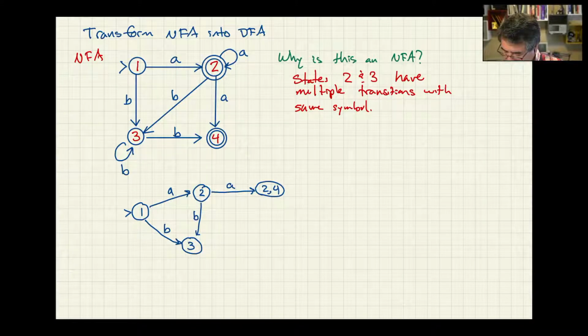Now, let's turn our attention to, let's do 3 next. So in 3, what transitions do you see? Well, there's no A, but there is a B. So there's only one B coming out of 3. And where does it go?